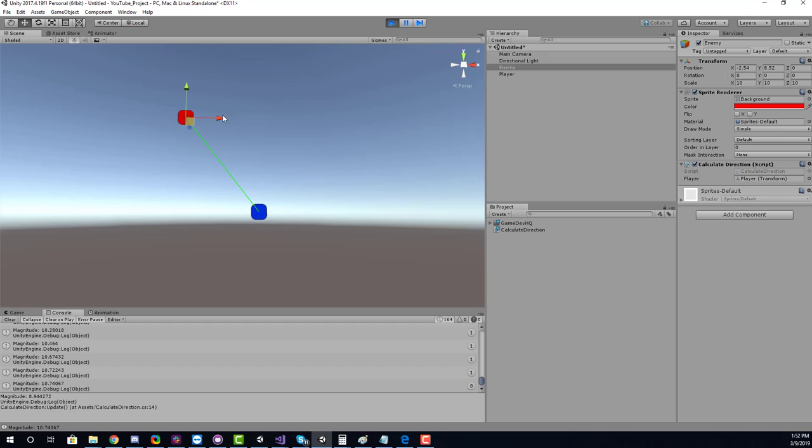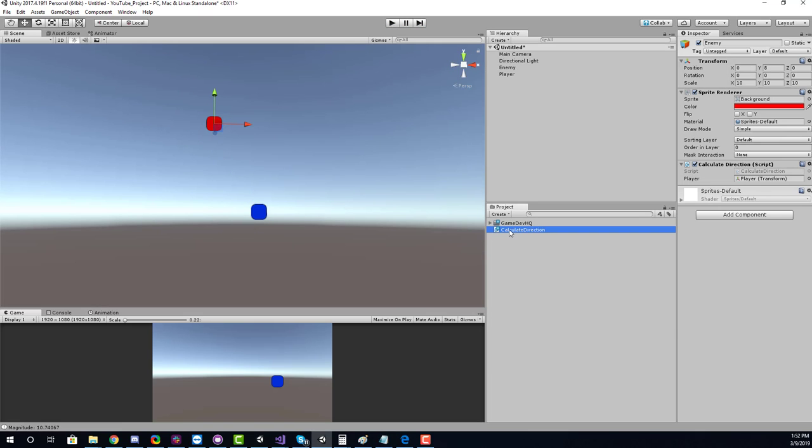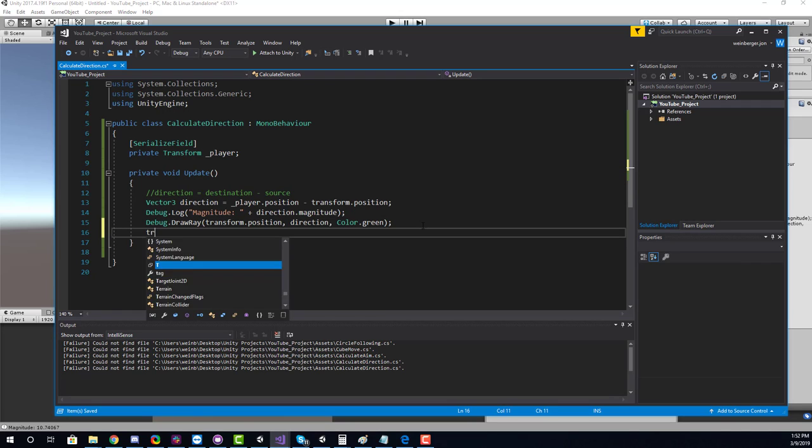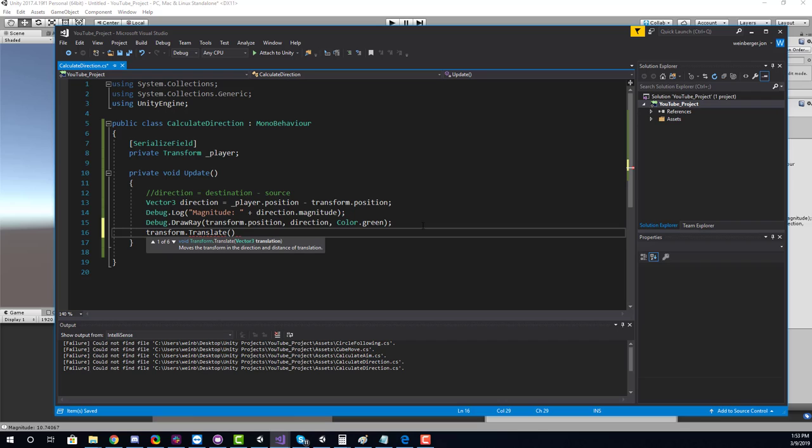So if we wanted to create some functionality to move the enemy to the player, we could easily do that using the transform.Translate method. Here we can say transform.Translate. And when we open a parenthesis, it's looking for a Vector3 translation. I want to move across that directional vector, so I'm just going to pass in direction. And instead of having it move whatever that vector length is per frame, I'm going to move that vector length per second. So I say Time.deltaTime.